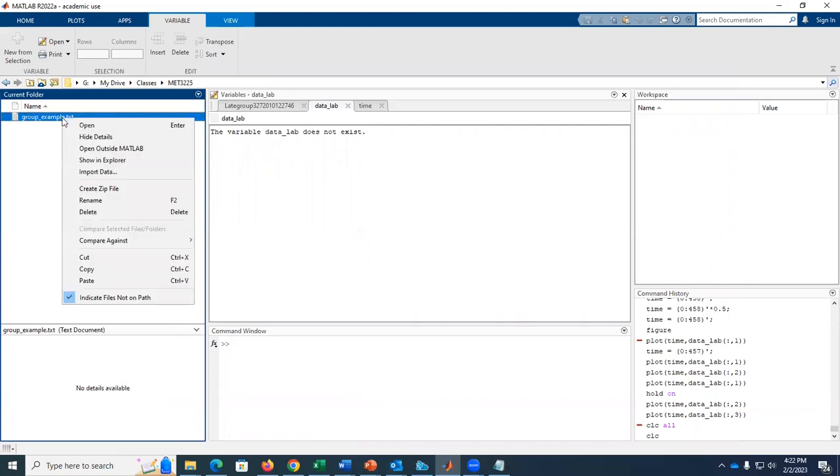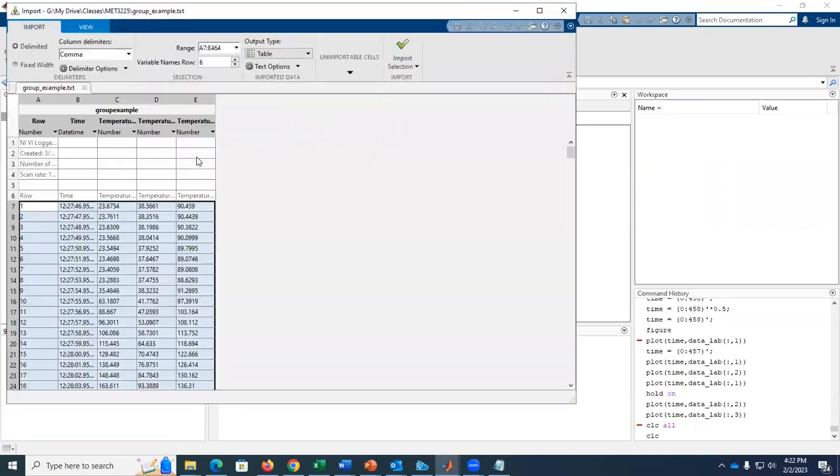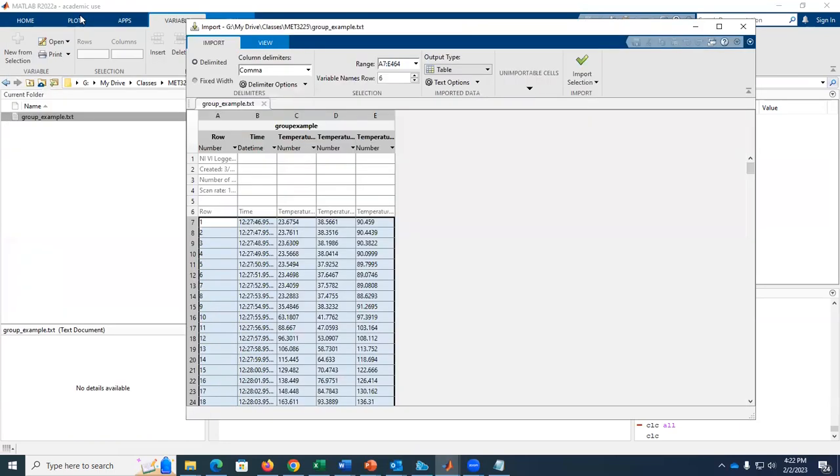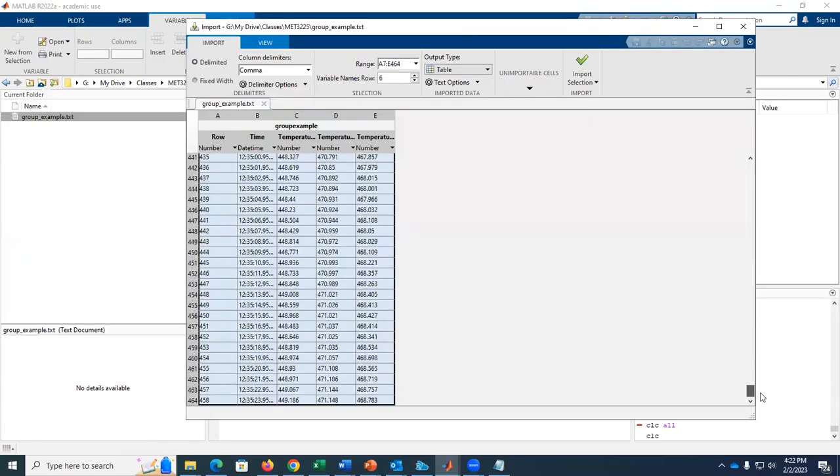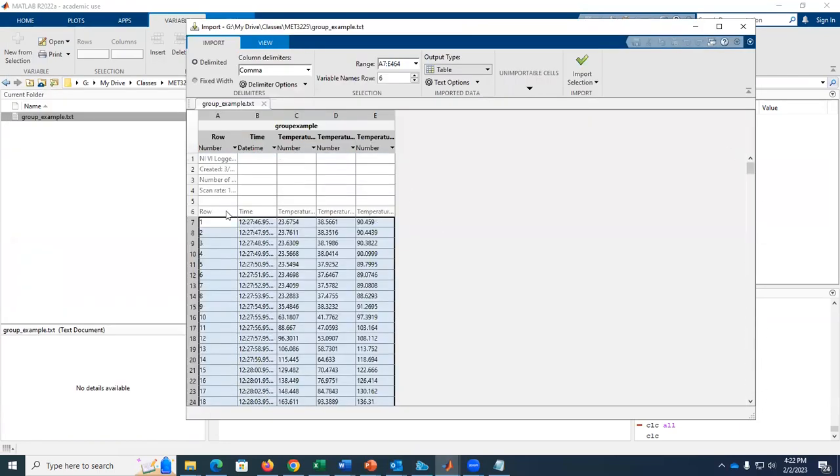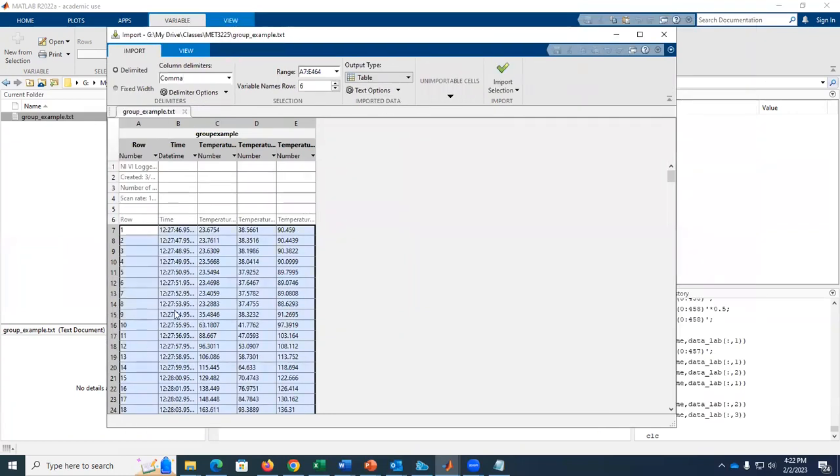So I'm gonna do right click and import data. So basically when I click import data, it's gonna display the data, but in a Matlab app. And basically you see the same data that we saw in the text file, but in this case it is using this tool for importing. Basically, you can select any data and you can select different outputs. So in this case, it's automatically checking table because we have different kinds of data.